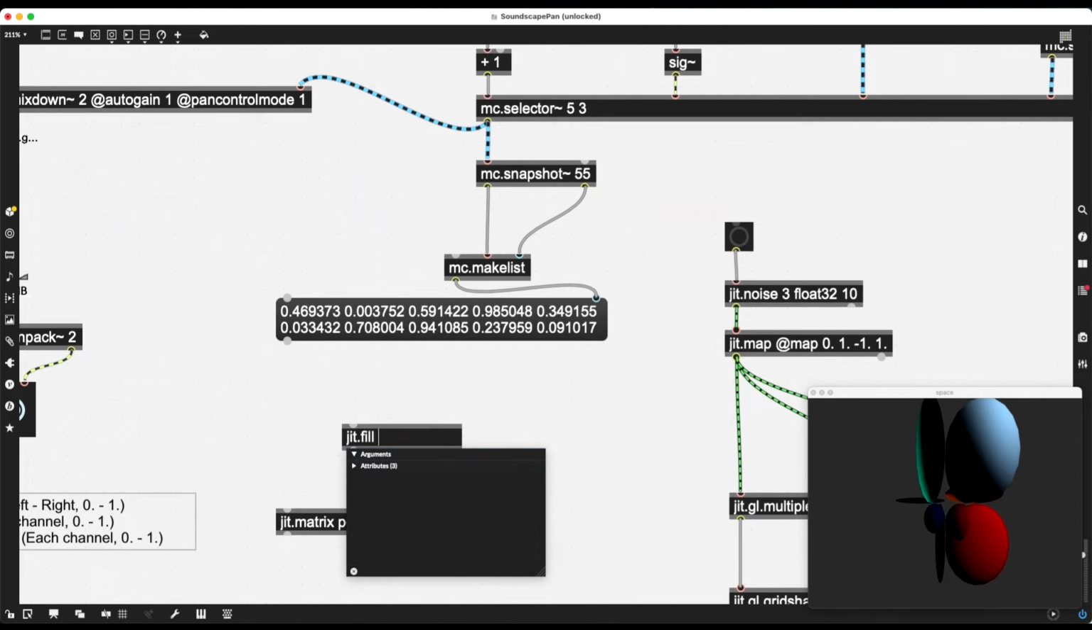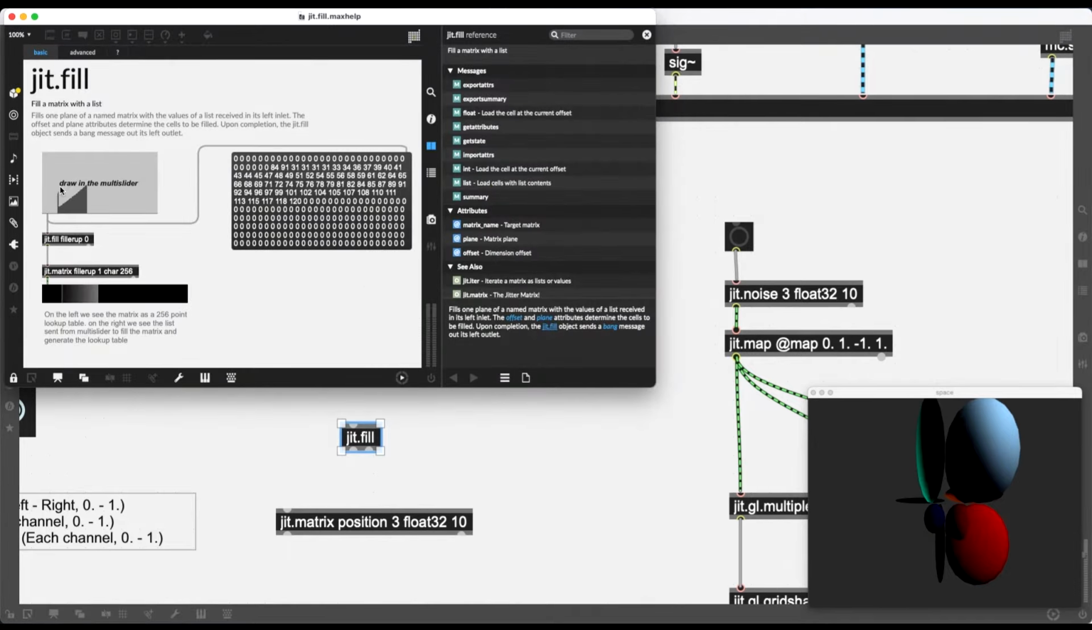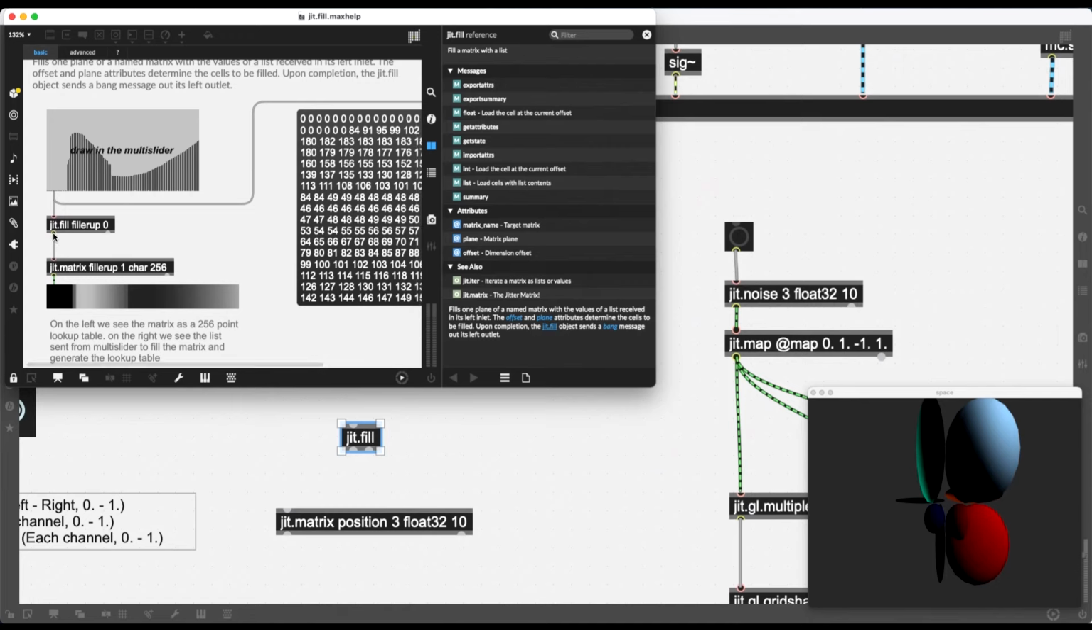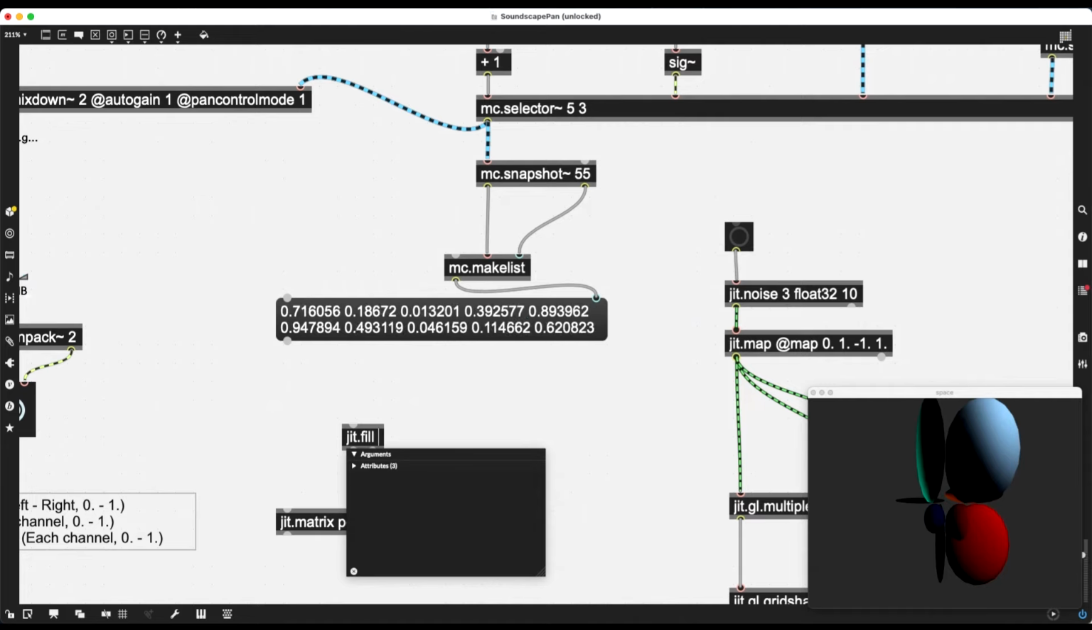Right, jit.fill needs a few arguments as well to work. It's going to take a bunch of values and put them inside a jitter matrix. If it is connected to that jitter matrix, it's also going to send out a bang, triggering that jit matrix. So how it works is it needs at least 1 argument, in this case the name of the matrix I'm going to fill, which is going to be position, and then optionally which plane it is going to fill.